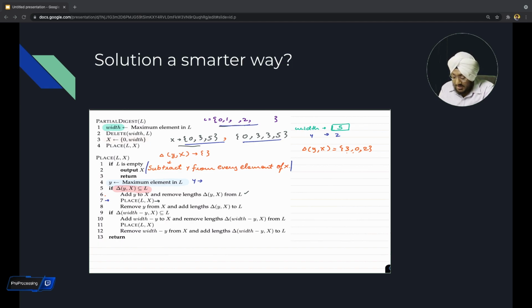But now when we take the maximum element again at point 4 in the recursion part, what we would get is 2, right? So we take 2 and we remove, and we check if delta y comma x is a subset of L. When we do that, we get something like this. So the delta would change. What we would get is here. So we have 2, 1, 1, and then 3. But now you see this 3 is actually not present in L. Hence, we have to go back.